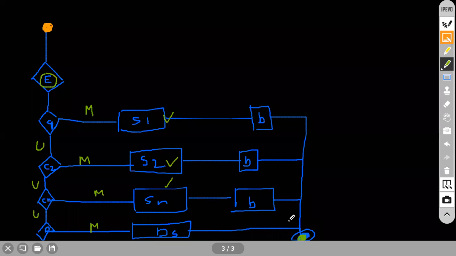Clear? Everybody clear? Let me know if you are clear. Let me know, guys, if you are clear.